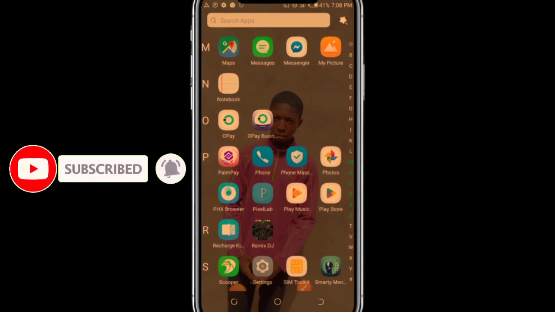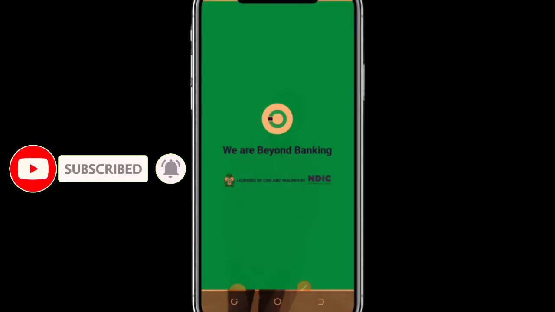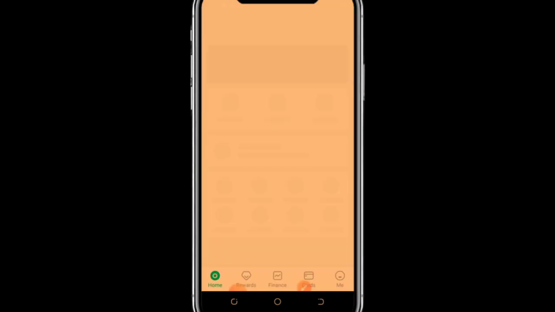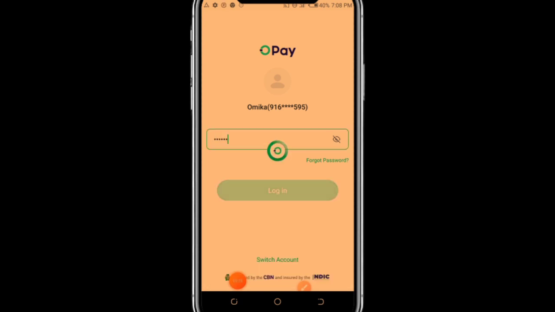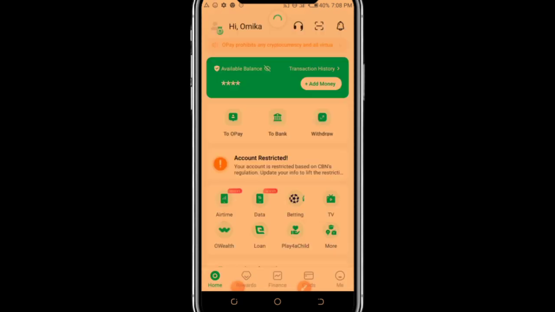So you click your Opay app. I am going to log in now. So it is open. First of all, what is Opay? Opay is a service customer, just like your bank account. So there are 4 ways of making money on Opay. So let's proceed in the process.